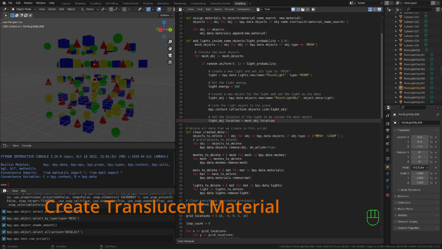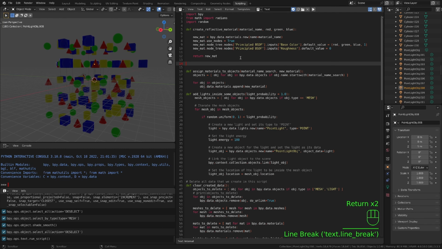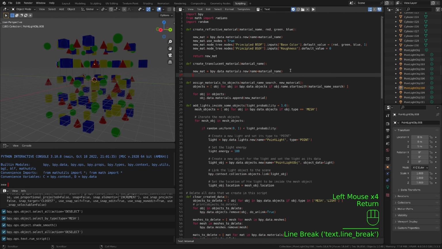All right, let's go ahead and create a function to make a translucent material. Earlier we had done a reflective material, so we'll use the template here and do about the same thing. We'll pass in the material name as an argument, but we don't need to set the color. I think I'm just going to set the color of all of the materials to be the same. So the first step is going to be exactly the same as we did up here in create reflective material. And actually the next thing is going to be the same as well. So we're going to say use nodes equals true.